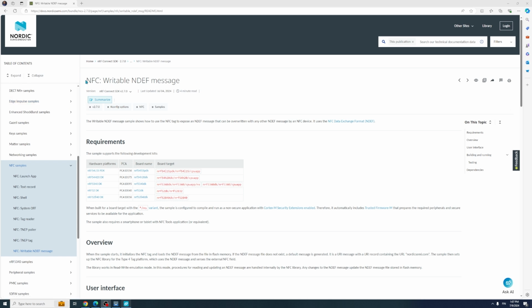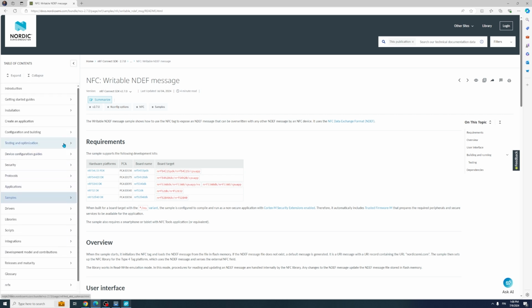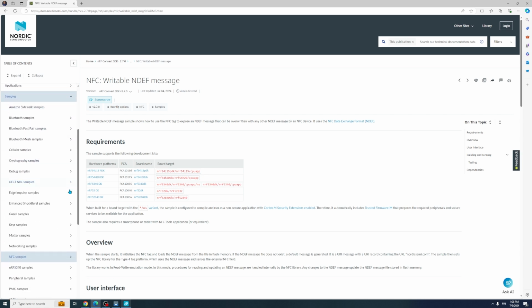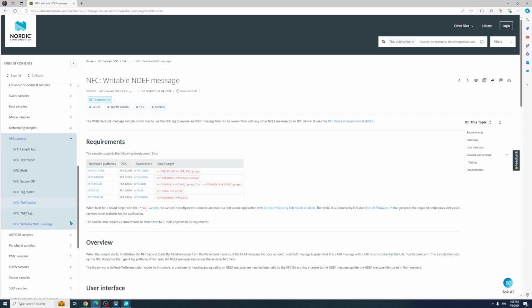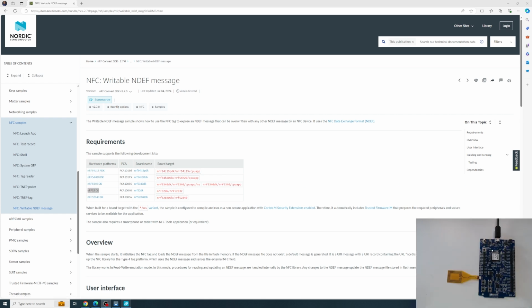So for this demo, I'll use the NFC writable NDEF message sample from the SDK. You can find the documentation if you go to nRF Connect SDK documentation in Tech Talks. Go down to samples, expand that, and then you'll find NFC samples, expand that, and you'll find this one right at the bottom.